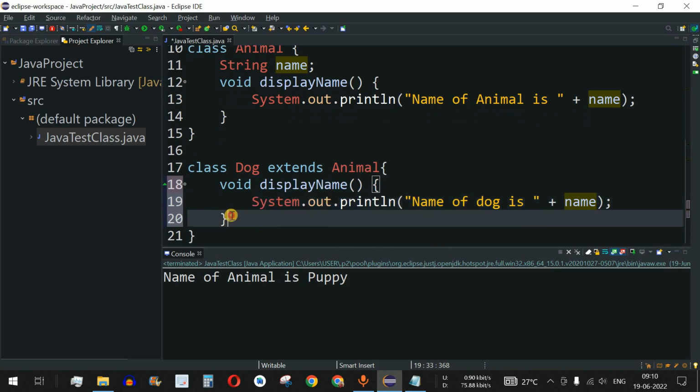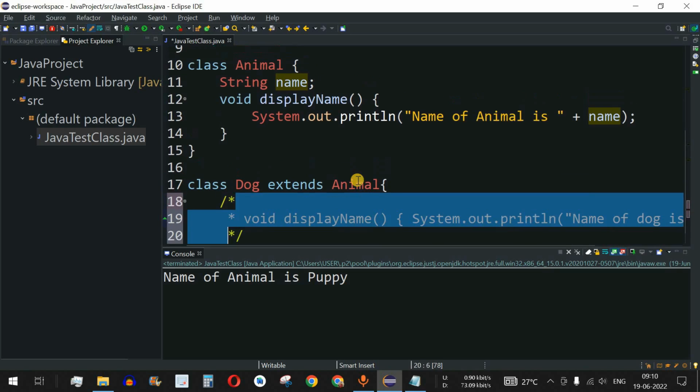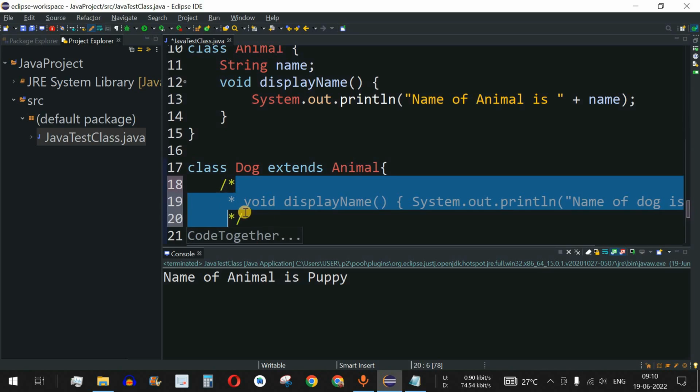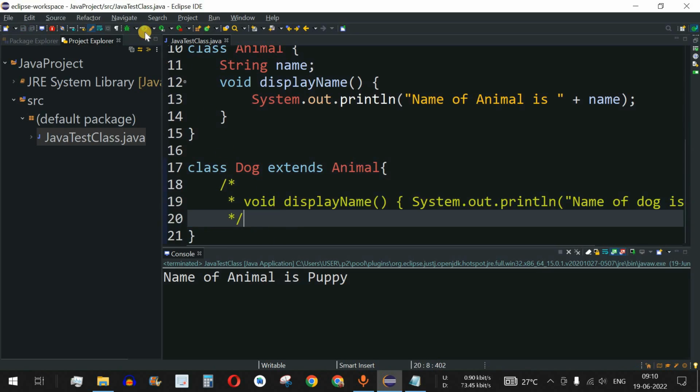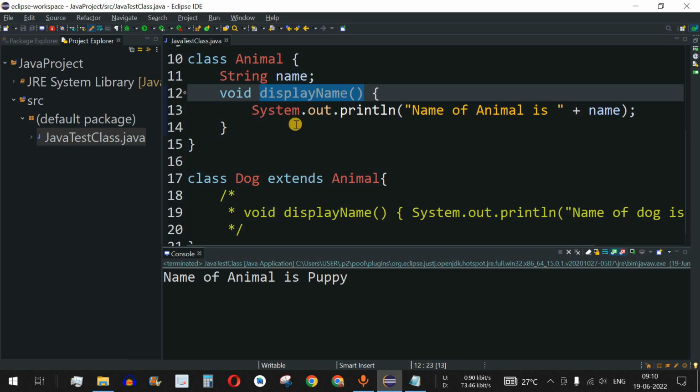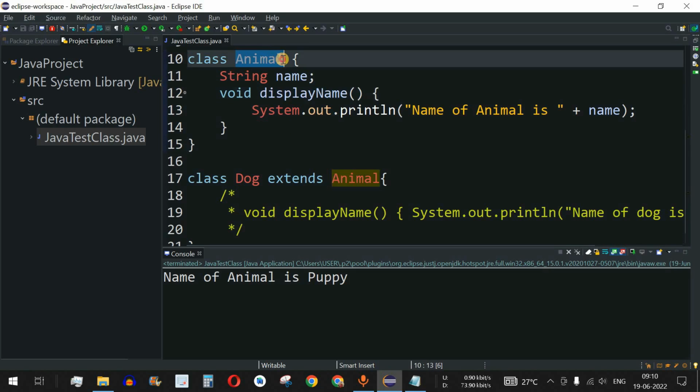So previously we had seen, if there was no such method over here in the child class, so I'll just comment out this line over here, I'll just save this and try running this code. So as we can see, name of animal is puppy. So over here this display name, that is the method of this parent class, is being called.